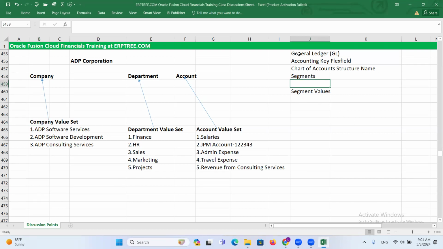Within the general ledger application, we have the accounting key flex field, one of the features. By using the accounting key flex field, we can create this title as a chart of account structure name, and these titles as segments. For each segment, we have to maintain a separate value set, because the values are different. For each segment, a separate value set we have to create. By using the value sets, you can maintain the values, or call them segment values. Those are all for segment purposes. We have to create the segment values.